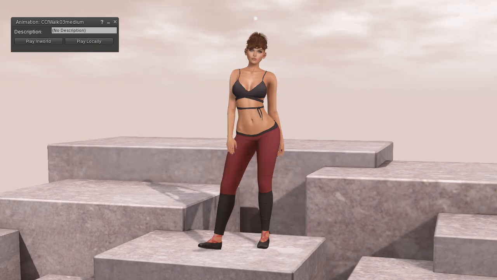Today I'm going to be talking to you about Second Life avatar physics. Physics let you customize how you want your avatar's body parts to move in response to your movements, such as your belly, your breasts, or your butt.